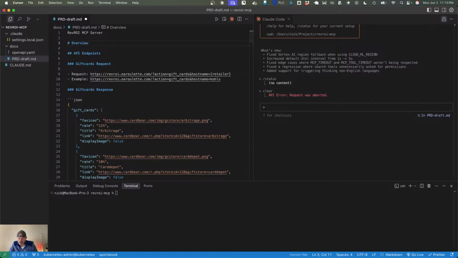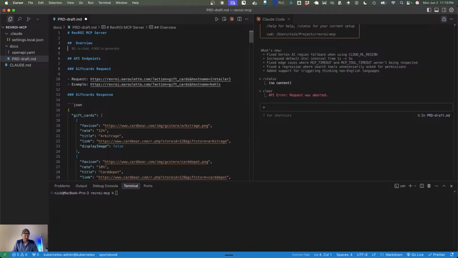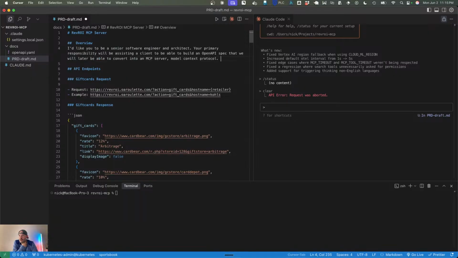I'm actually going to use a software suite here called Whisper Flow, and it's going to allow me to just talk, and it'll start typing. I'd like you to be a senior software engineer and architect. Your primary responsibility will be assisting a client to build an OpenAPI spec that we will later convert into an MCP server, Model Context Protocol. All right, so that's the objective.